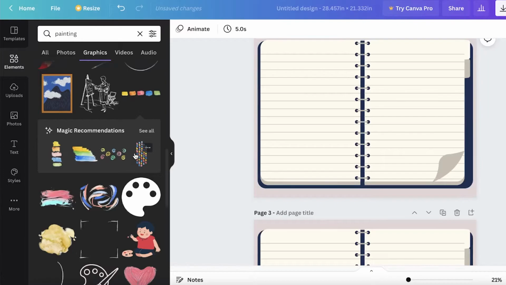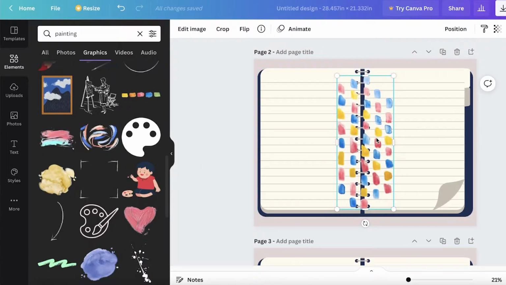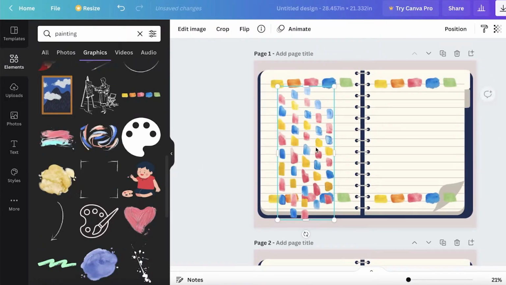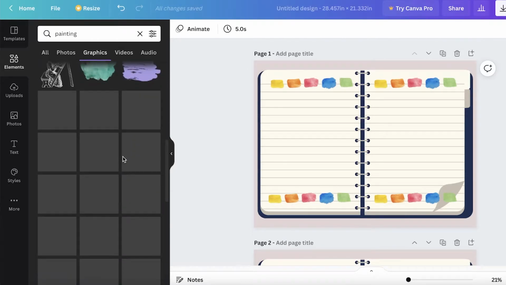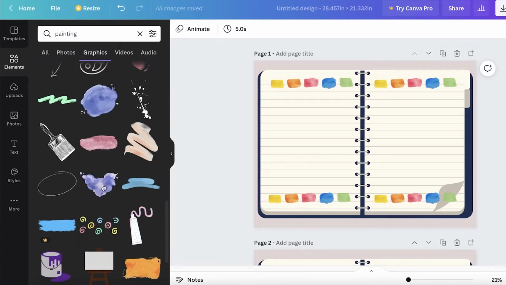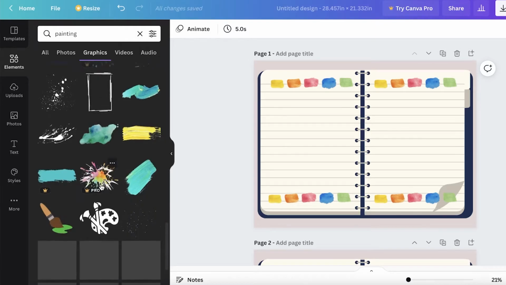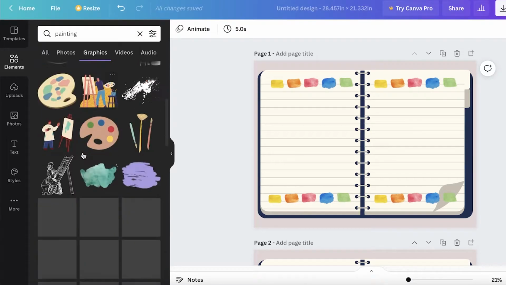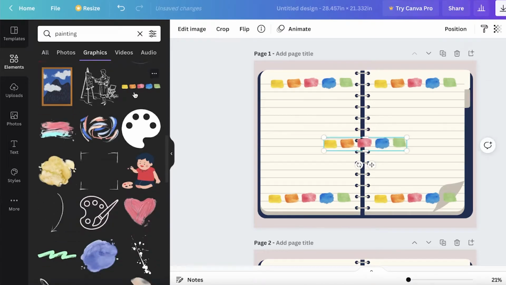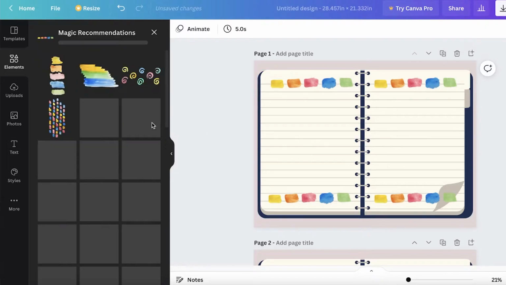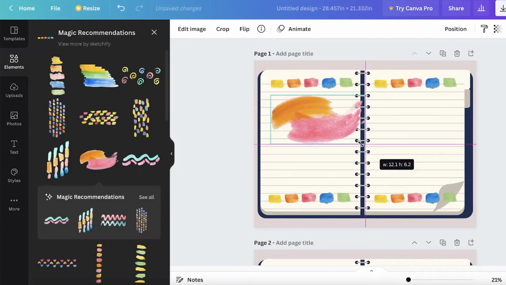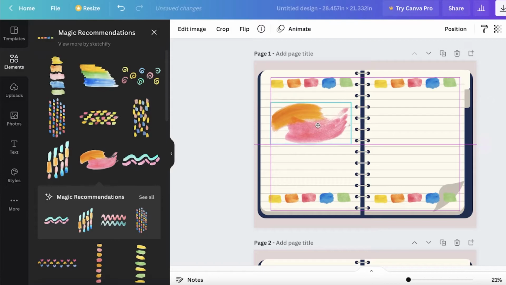And I'm just gonna add some more paint strokes on my pages. So with that little paint stroke I've picked out, I have some more that I can choose from. I'm just gonna keep on looking until I find a cute design that I like. I can click on see all over here, and I'm just gonna place this over here.